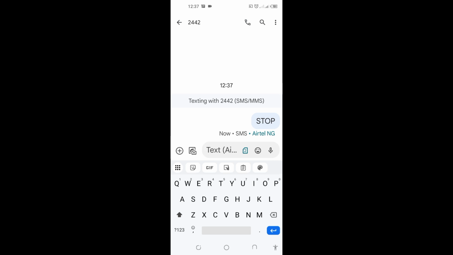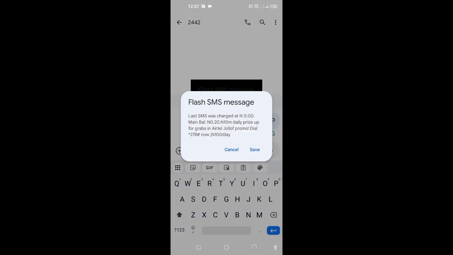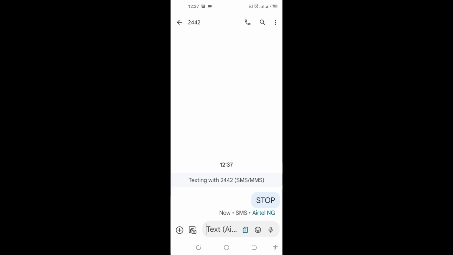2442. In most cases, you will see a message by Airtel saying that you have been able to cancel your data auto-renewal. But today I can see Airtel is having some network issue. That's why I can't actually get a pop-up message that my data auto-renewal has been cancelled. But just send stop to this 2442 and you will get this message and your data auto-renewal will be cancelled. But in fact, the first step is always the best because it's very simple.